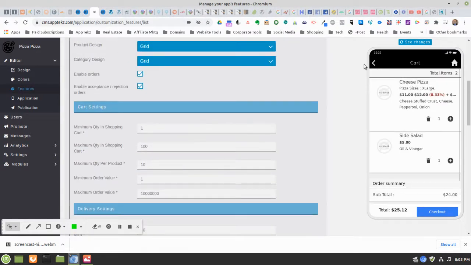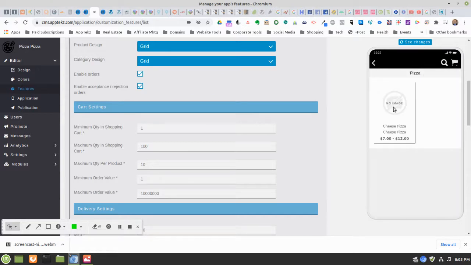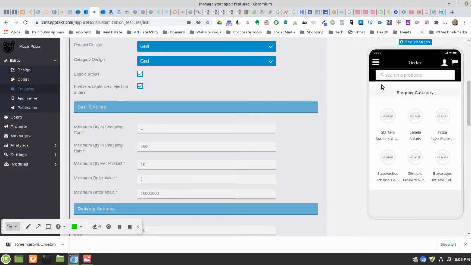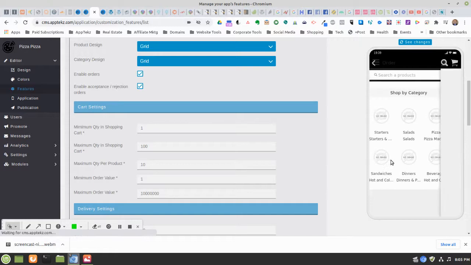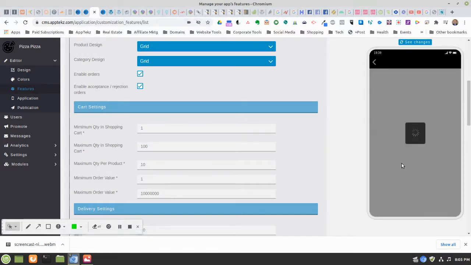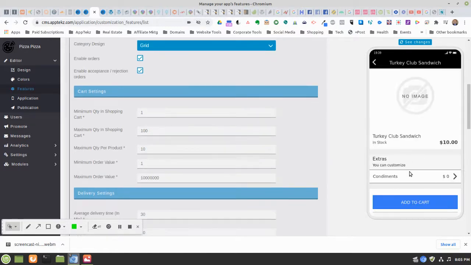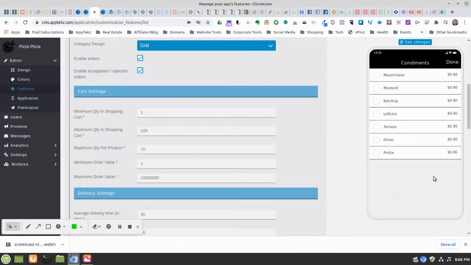Oh, and we forgot to buy our sandwich. So let's go back and say, oh, well, we need to get a sandwich because somebody needs a sandwich too. So let's go get our sandwich. There's our turkey club. And it's $10. And let's see, what do we want on our turkey club?